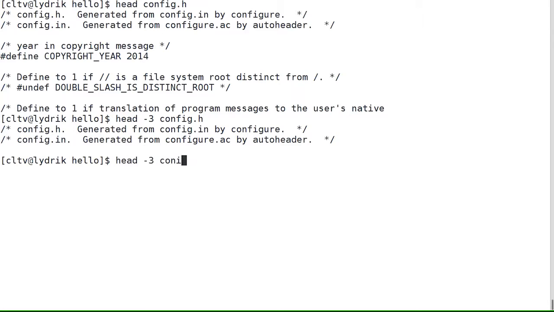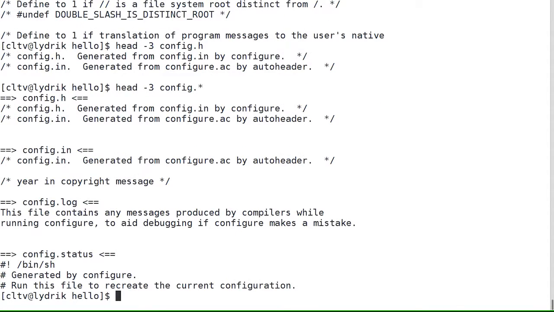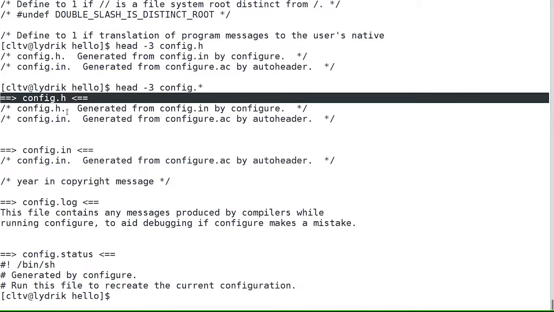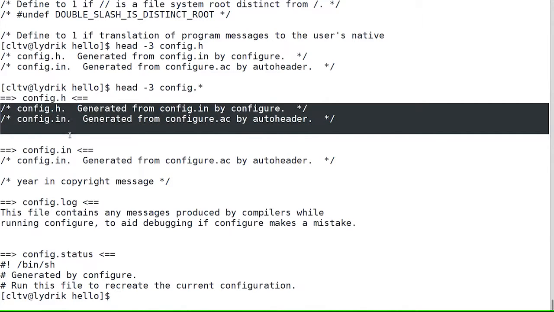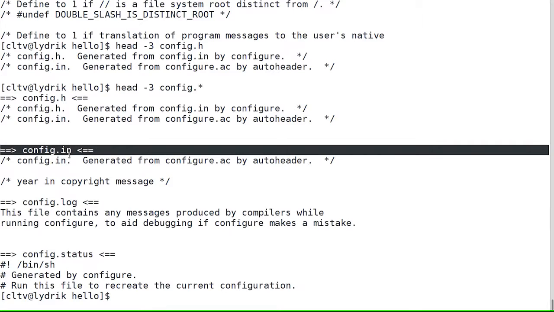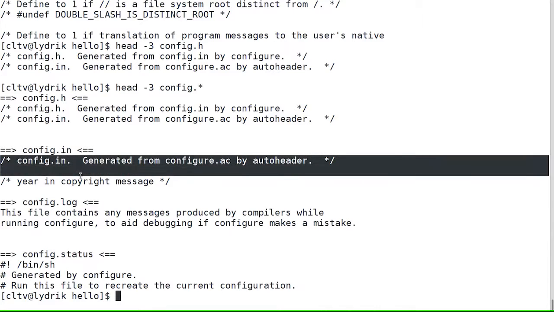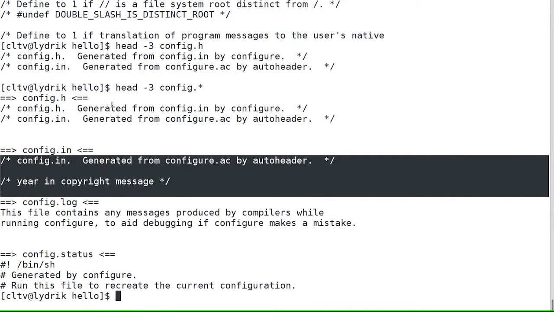So if I said config.star here, this is pretty cool. It actually puts a little header with the file name, and it gives me 3 lines from that file, a blank line, and then the next file, and 3 lines from that file, blank line, and so on. So it's showing me like the top couple of lines from each of multiple files, and the multiple files are just based on the wildcard. Using head, we were able to find out what the top 3 or 4 or 5 lines of each file had. What if instead we wanted to search throughout those files for particular words or phrases?